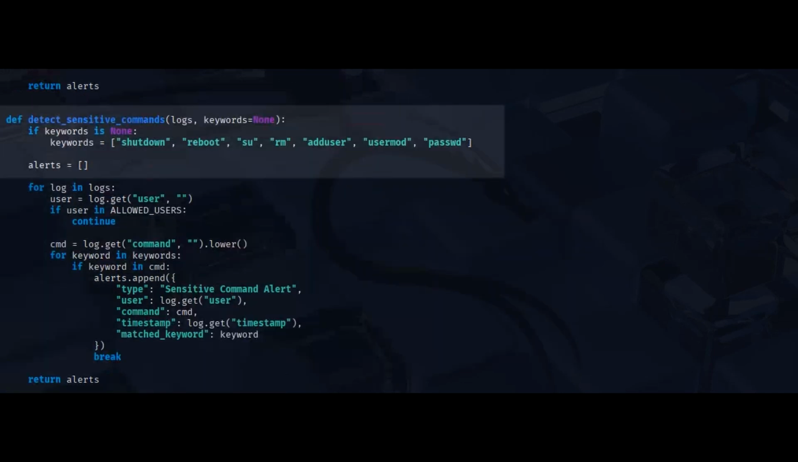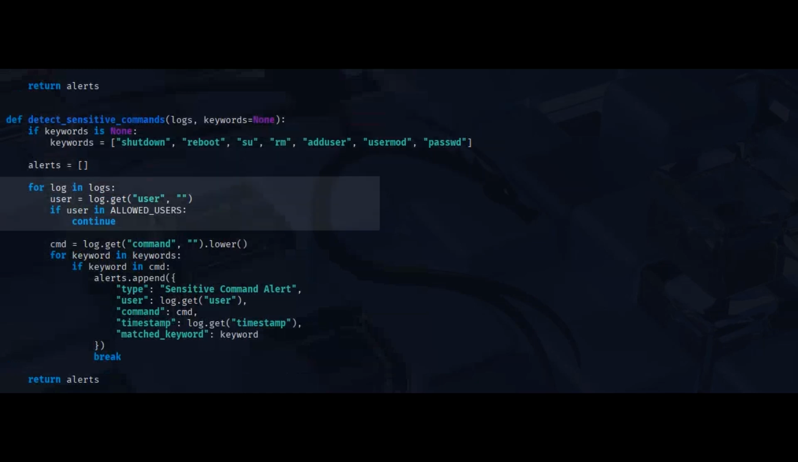And then there is the detect_sensitive_commands function, and the first thing it does is check if the user is inside the allowed users list. For example, if the user is called Eminem, which is a user that already exists in the allowed users list, the function would just skip that user, and the loop would continue checking the other parsed logs.